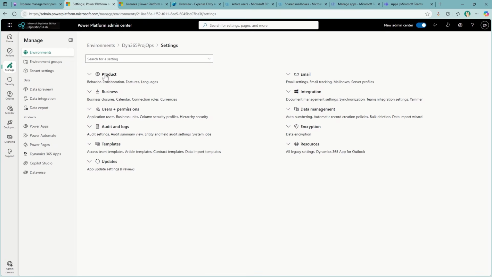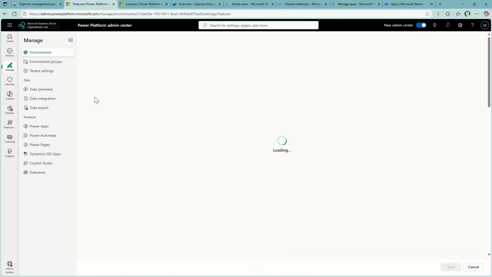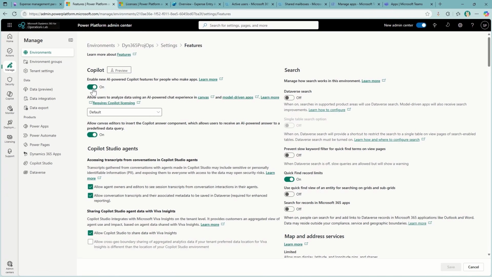Under Product, click on Features and ensure that the Copilot feature is enabled. So that's step one. Step two is we need to ensure that the billing plan is in place.